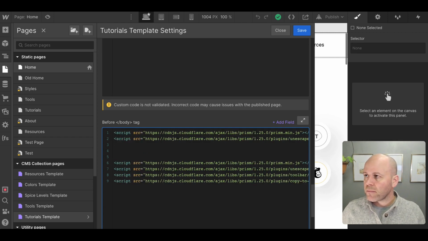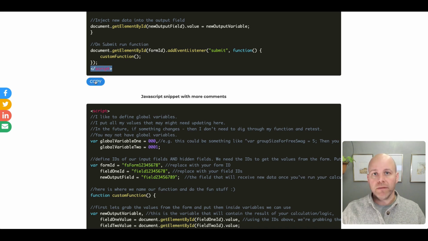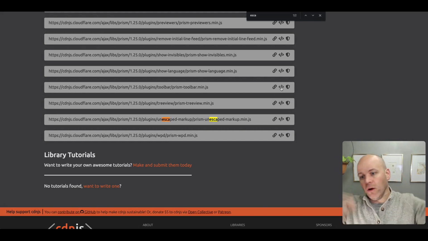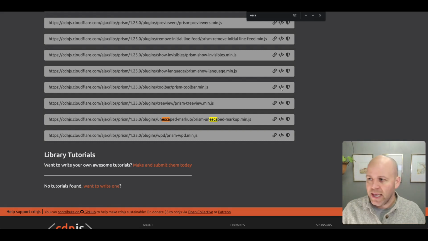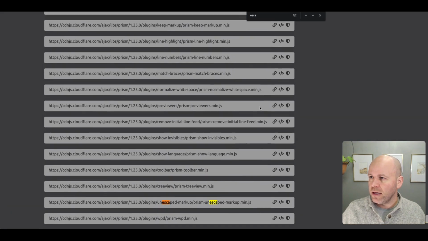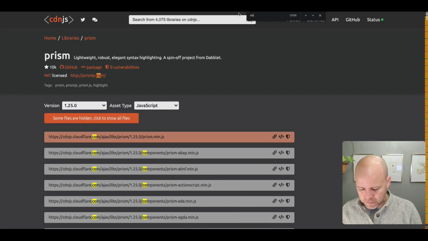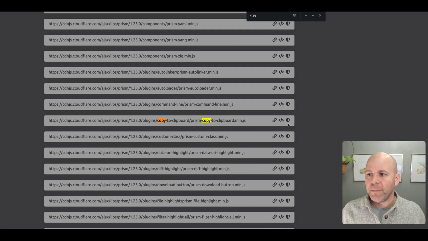Okay. Now, because I want to have this copy link or this copy button, I need to have two additional plugins. The first plugin is called Toolbar. So again, I'm going to copy that script tag, go back to Webflow, paste that in. Then after Toolbar, I'm going to load it's called Copy. Let's see if I can search for that. Prism Copy to Clipboard. I'm going to copy that.